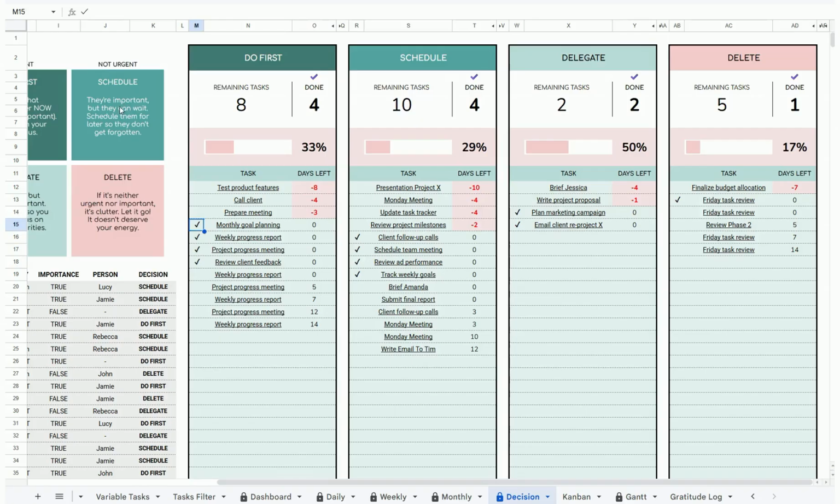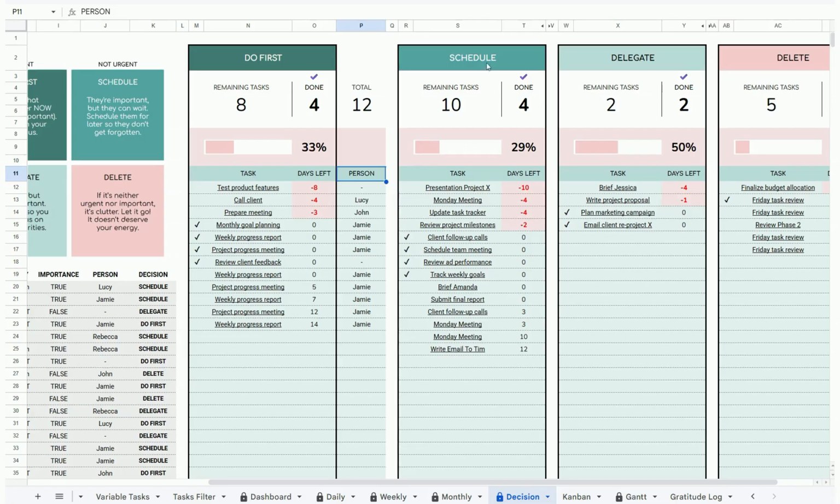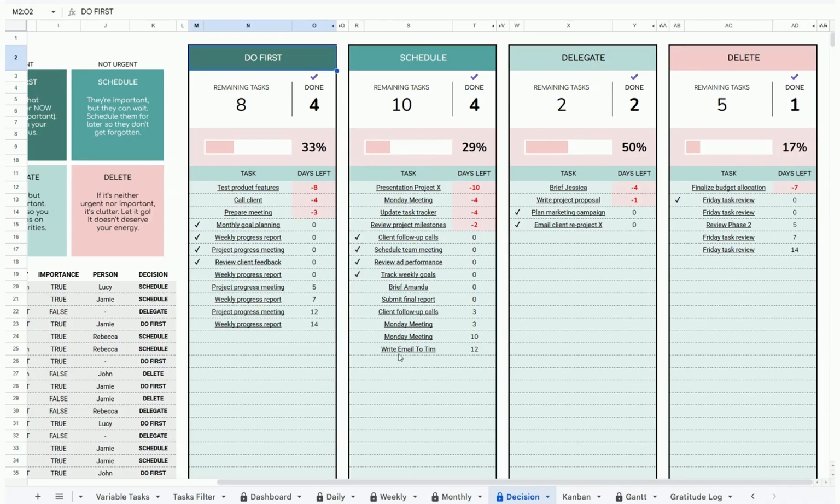If you need to see the person allocated to each task, simply unhide this column here. And the same with all of the other quadrants, you can unhide the column if you need to see the person responsible for each task. And the same with all the other tabs. If you need to edit tasks, simply click the hyperlink in each task cell.